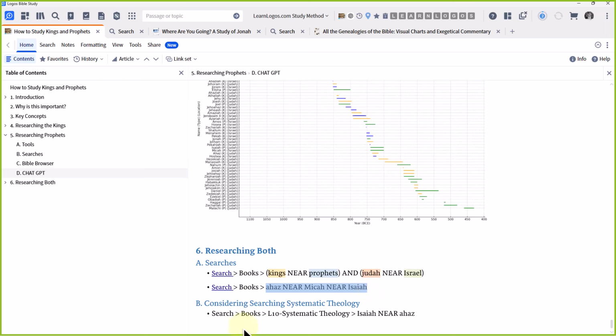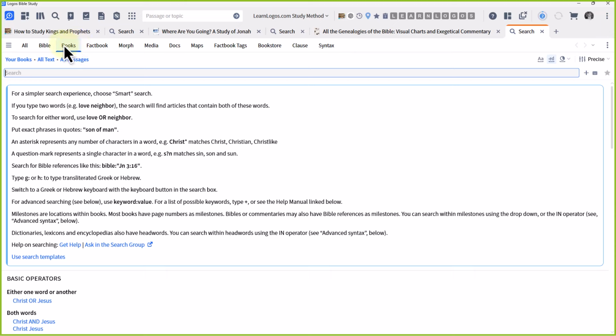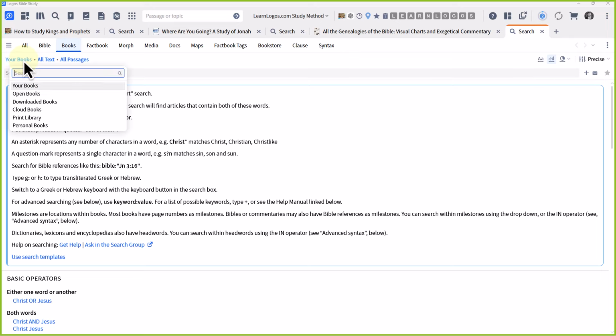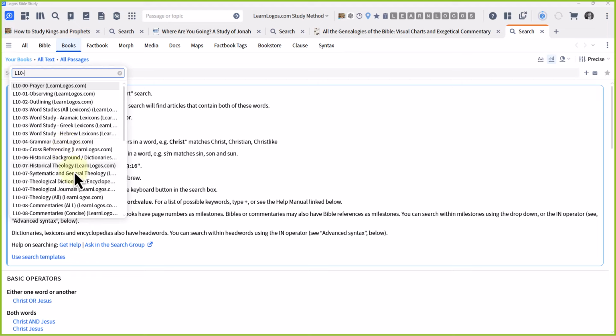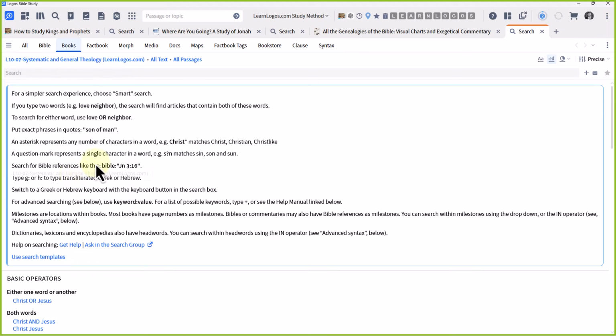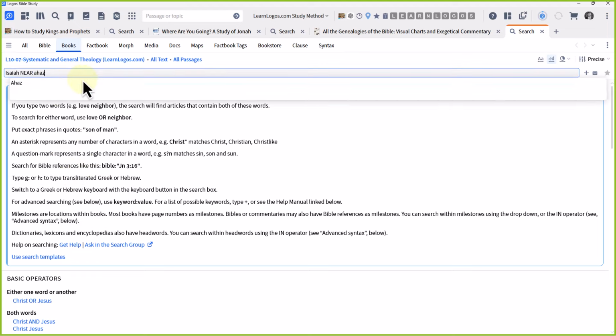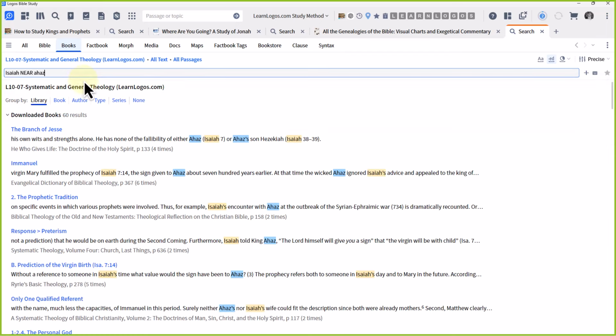The last thing I wanted to show you is this one. This is a really important one, and that is searching your theology books. So we're going to do search. We're going to do books. We're going to click your books, all text, all passages. So we'll click your books, and we're going to put in L10. You guys have downloaded this from before. We're going to choose systematic and general theology, and then we're going to paste in there Isaiah versus Ahaz.